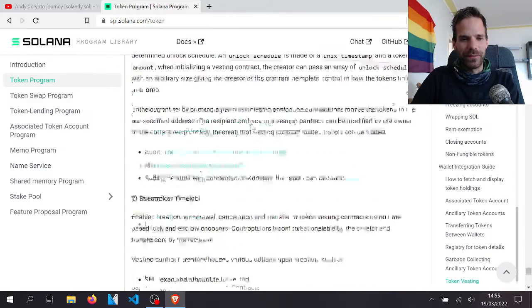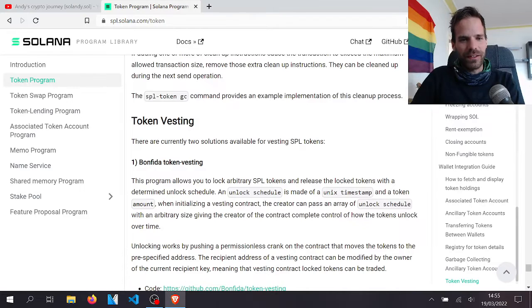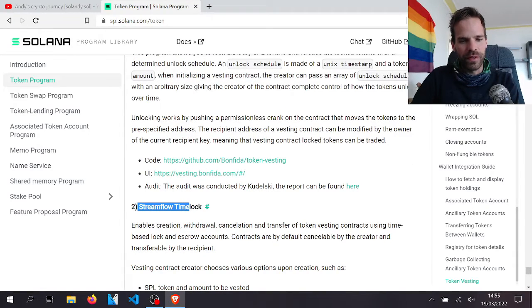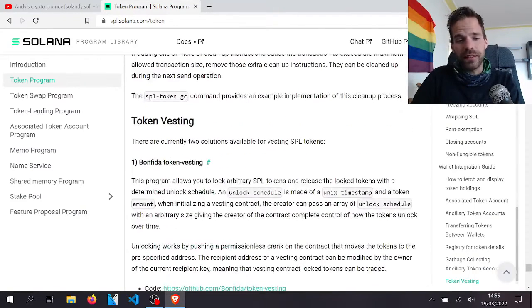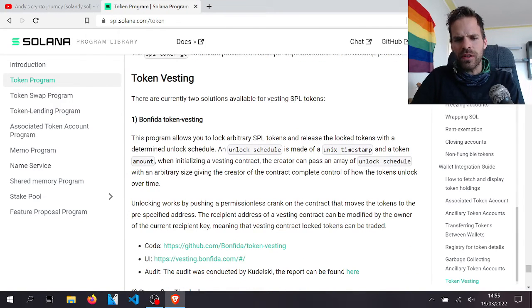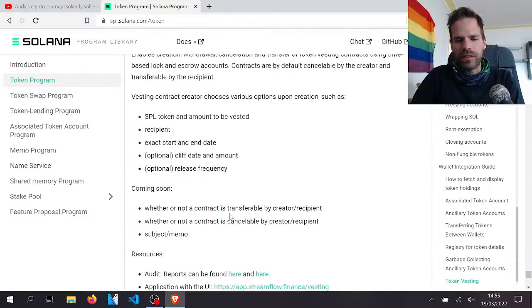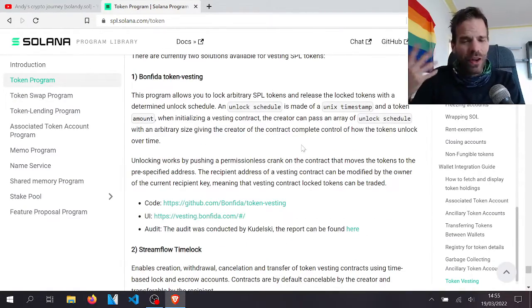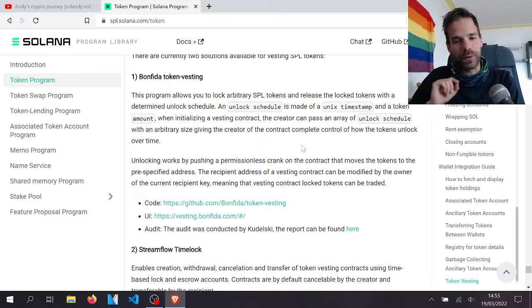If we have a look at the SPL token documentation, at the very bottom of this page, we find token vesting. And it tells us there are two possibilities, either the Bonfida token vesting or the Streamflow time lock. And since I like the things that Bonfida developed, I'm just gonna go with that. I'm assuming that that's going to be pretty much the same thing, just a different program. The concept is the same, and that's what we're interested about.